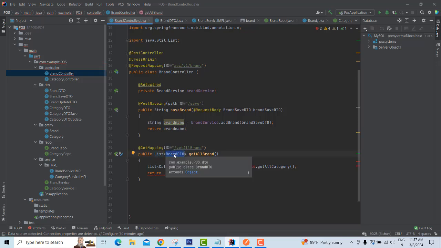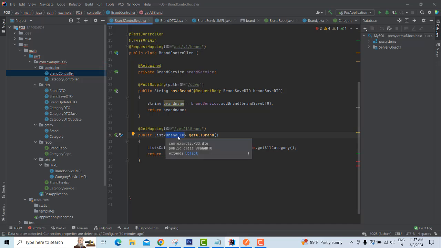This one, we have to find all the records from the database, and we have to send them to the front end in DTO format, as a list. We have to send it to the front end, so we make it a list over here. Get all brand list. So get the list. You have to get all things from the service, and you have to make it as a list, right?